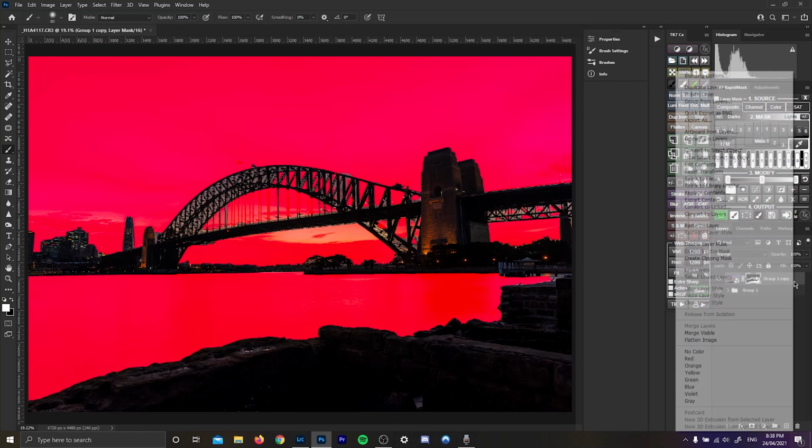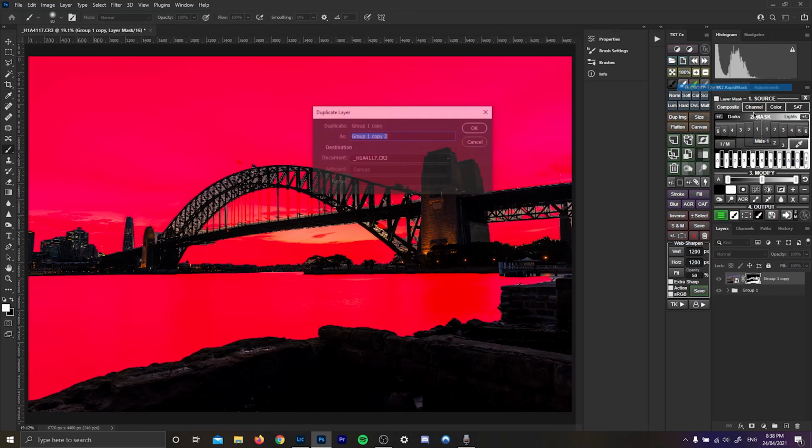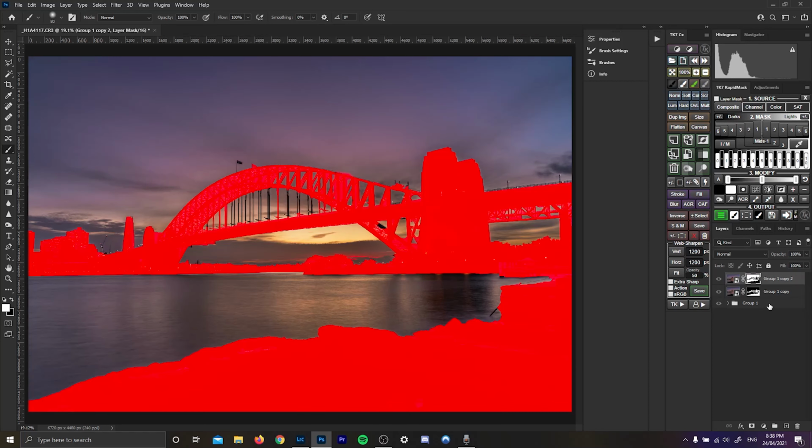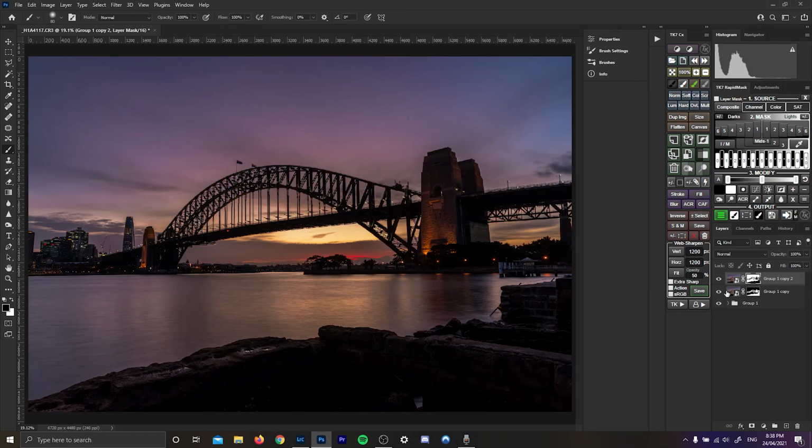So now I'm going to take this layer and duplicate it. Now I'm going to press Control I on the keyboard, or Command I if you're on a Mac, and it's going to invert that layer mask. All right, and remember, anything white is revealed, anything black is concealed. So in this case, everything that's visible is what's going to be affected by the mask.